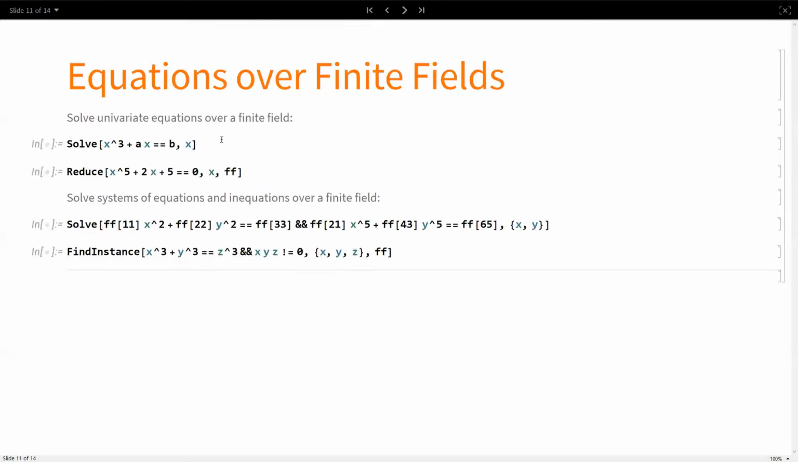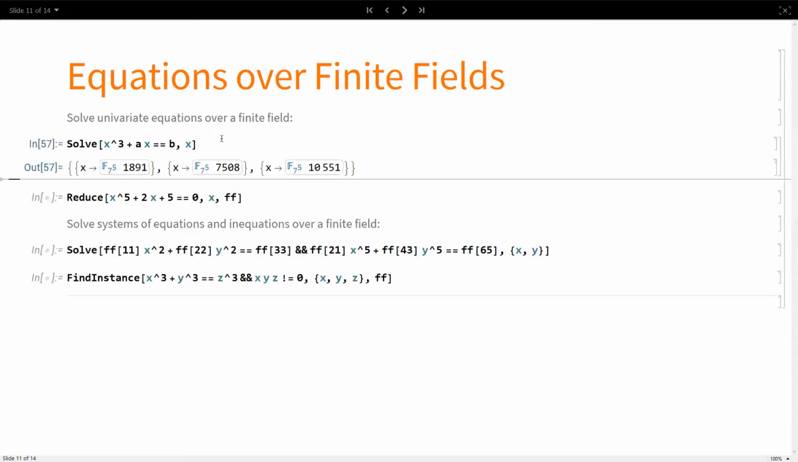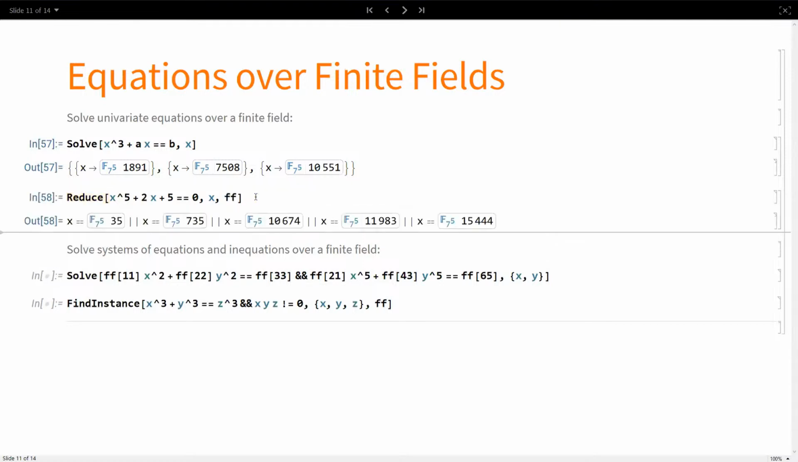And finally, solving equations over finite fields. So let's solve a univariate equation over a finite field. So here we had finite field coefficients. That's why we get solutions over a finite field. Here we start with integer coefficients, but we say that the domain is the finite field, and we get the solutions.